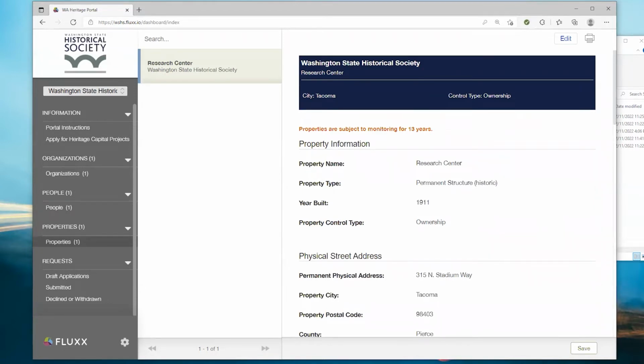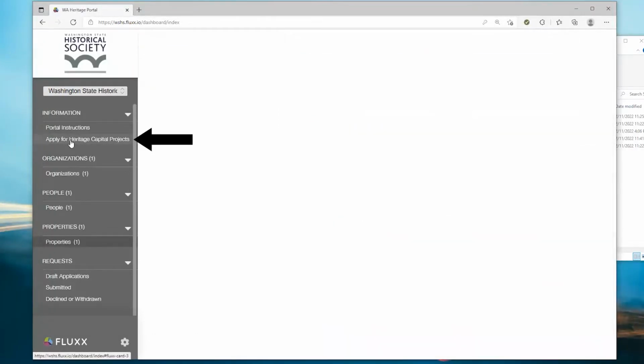Once you have confirmed that all your profile information is up to date, you will find a link to begin an application in the left-hand menu under the Information heading. Click on Apply for Heritage Capital Projects.